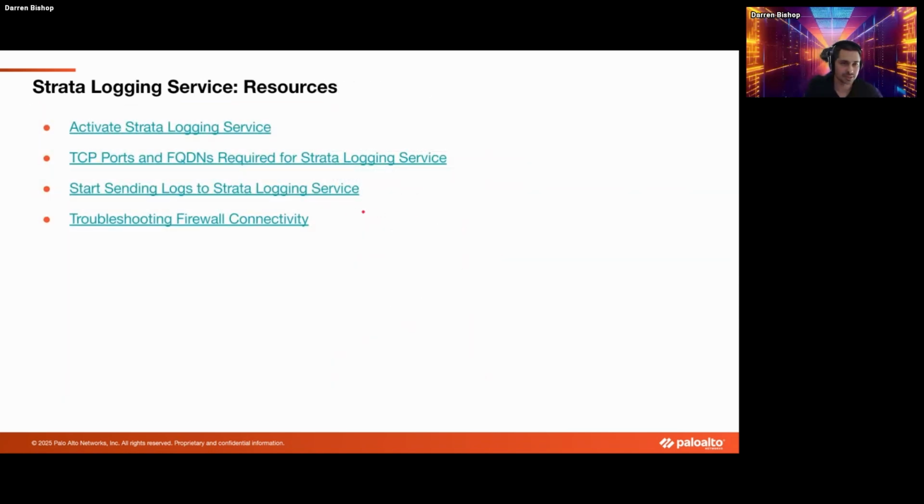Some good resources, again: troubleshooting firewall connectivity, that's a really good one. Typically, in most cases, it is a port blocked or an App-ID missing or something like that. Log forwarding profiles, if you need a little bit more information on configuring those, as well as a getting started guide for activating the service. Like Cindy mentioned, that workflow through the tenant service group and activating that, it can all be found there. TCP ports and the FQDNs required if you need to configure third-party devices.